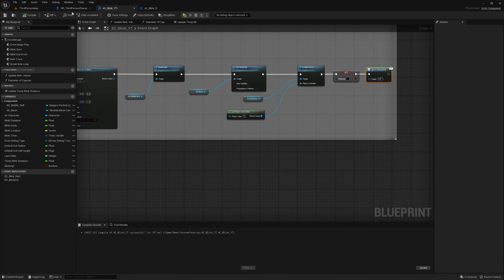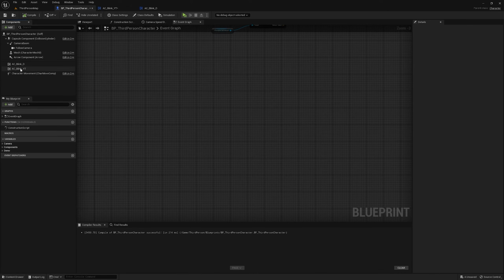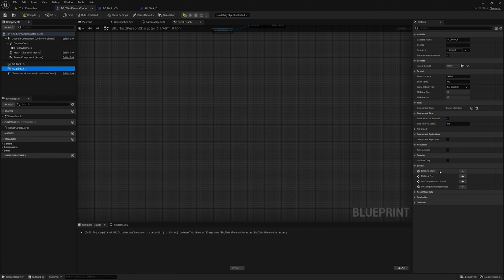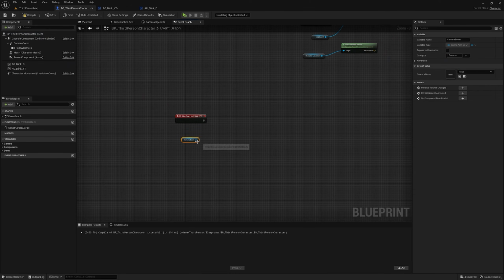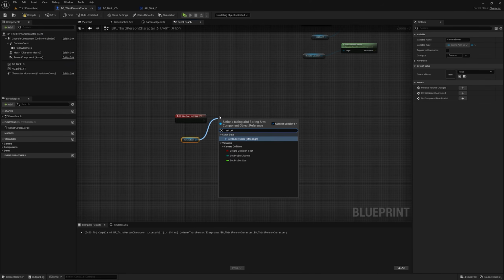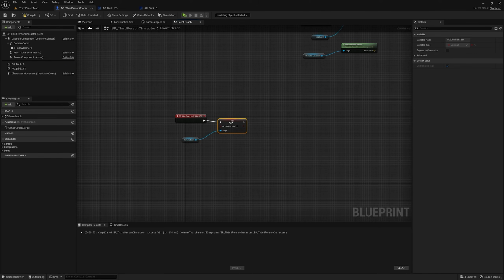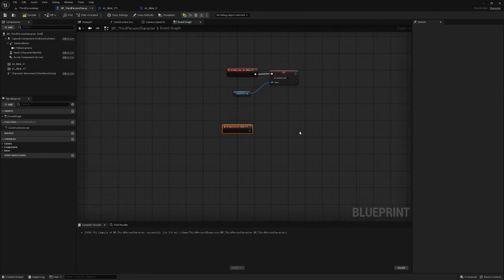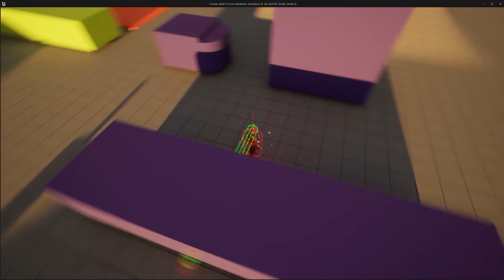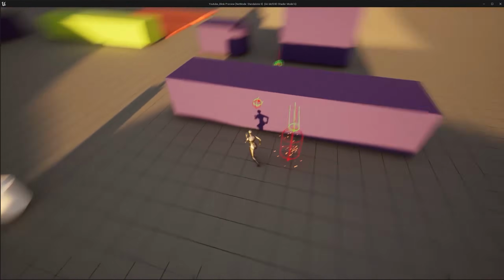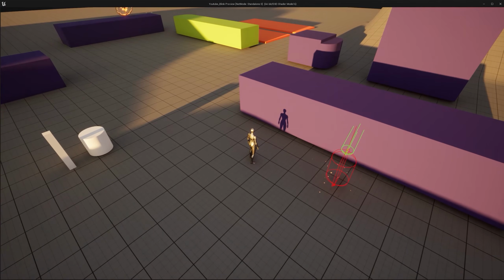Now compile this, and go to the third person character. If I select this, I can see ED Blink Start and ED Blink End. I can click ED Blink Start. When we start the blink, we can select the camera boom and type in set do collision test to false, and after the blink ends, we can call the same thing. Now we press play and blink in. So it's better now. When we blink through it, we don't have the camera issue.